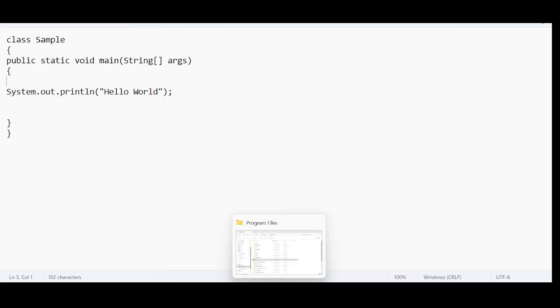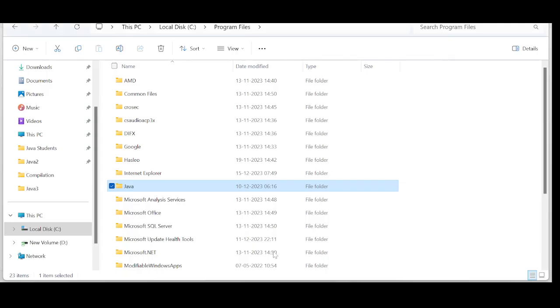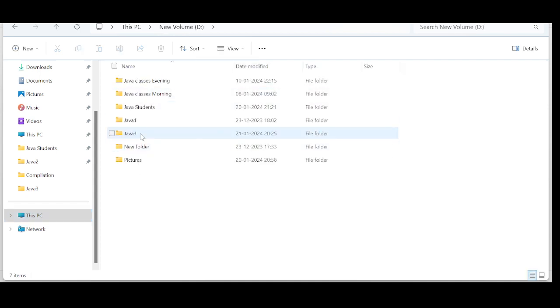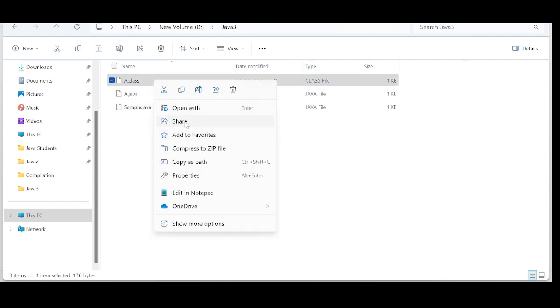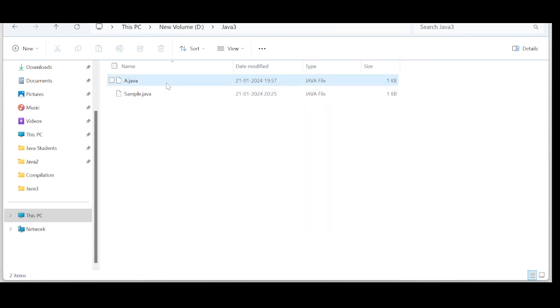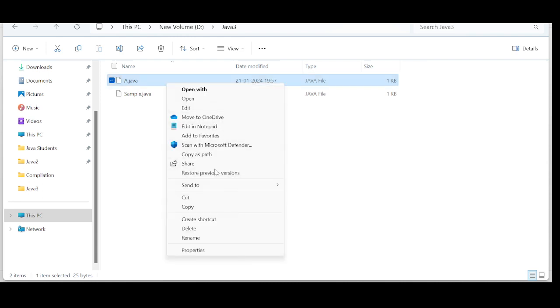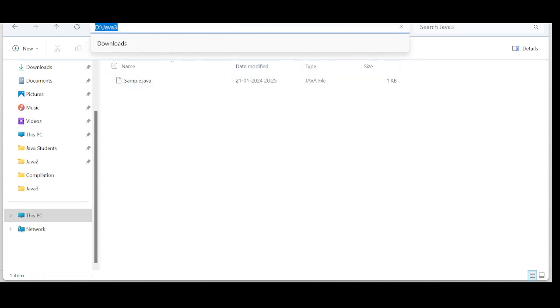Now let me take you to the folder to see this program. This code has been saved inside the D drive. I have two drives, C and D. Inside the D drive, inside the Java folder, Java 3 folder. Okay. So Sample.java has been saved inside where? Inside the D drive, inside a folder called Java 3. This is where I have saved, right?